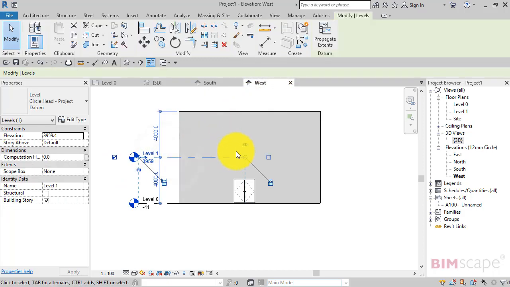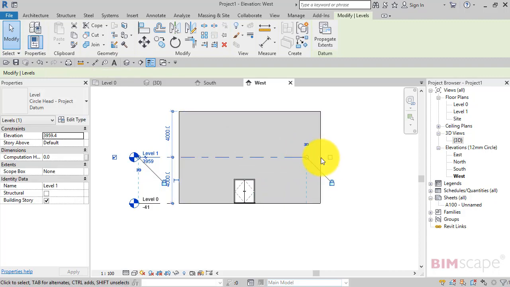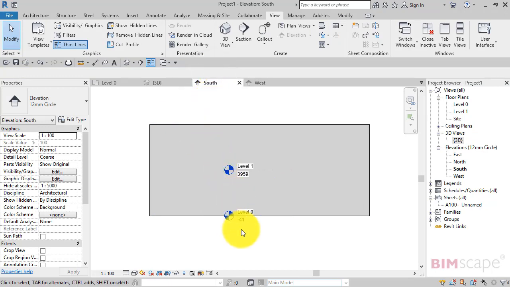So let's go back to the west elevation. Let's select those levels again. Now let's extend the 3D extents forward, more towards the front of the building, or the south elevation of the building. And let's return to that south elevation. And now you can clearly see the levels are visible, simply because the extents of this view, i.e. the elevation, intersect with the 3D extents of the levels.